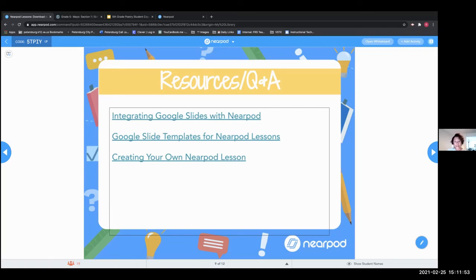We also have a link integrating Google Slides with Nearpod. And also, if you'd like to look a little bit further into creating your own Nearpod lessons, we have a link there as well. We didn't necessarily go over how to create a Nearpod lesson, especially from scratch today, just because I know that was a two-part PD back in January, Ms. Vasquez? Yes, I think it was offered twice.